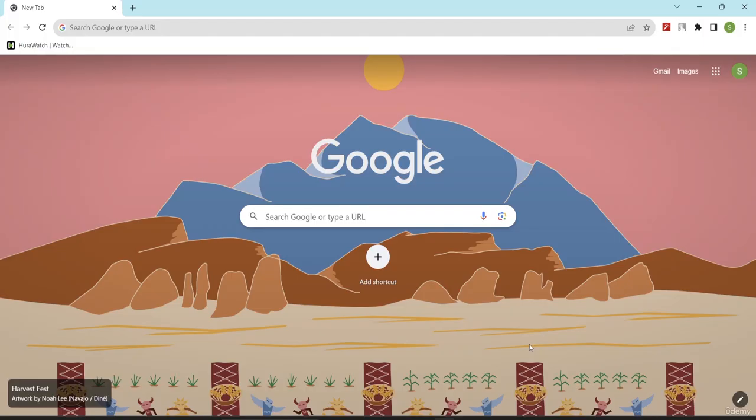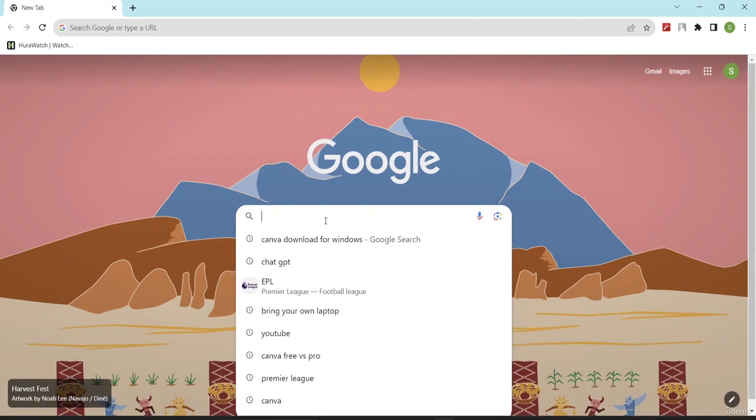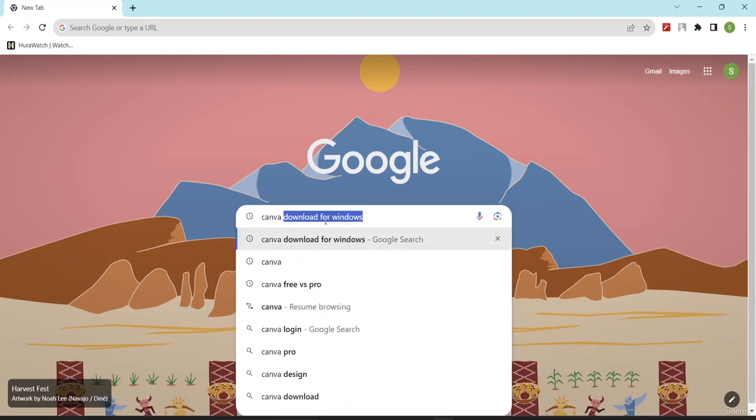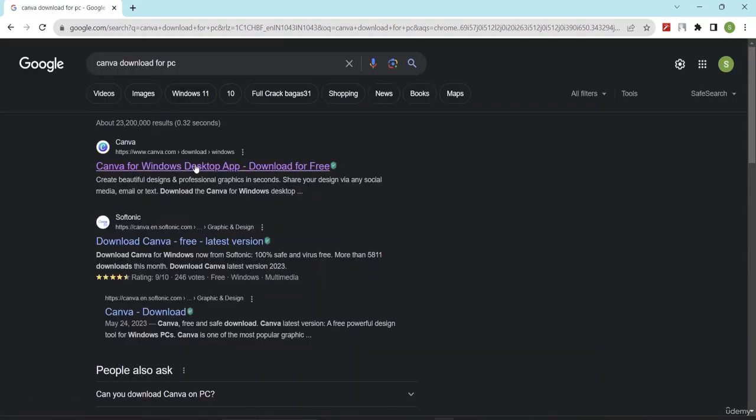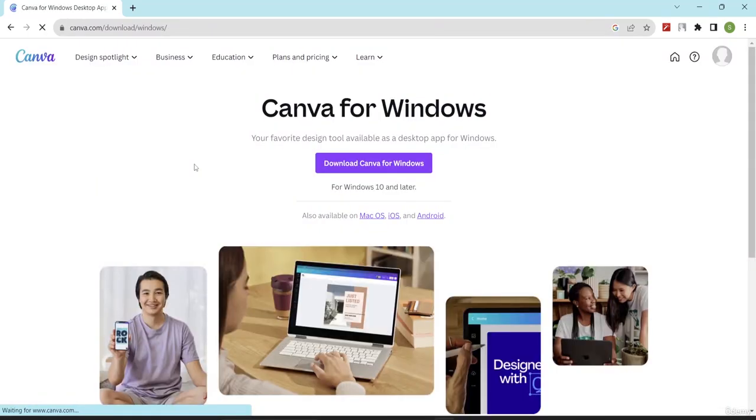So here, as you all can see, I'm in my Chrome. I'll go to the search bar and type Canva download for PC. I'll click on this and press enter. And here you can see I can download Canva for Windows from here. You guys can see this version is for Windows 10 and after that. Windows 10 is the latest version which can use this one. And if you do have Windows 11 or Windows 12, in that case also you guys can use this particular Canva setup option.